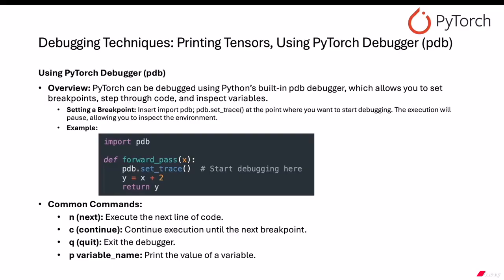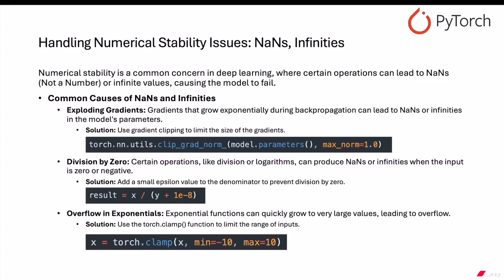Common commands are n, which is next, execute the next line of code while debugging. c, continue execution until the next breakpoint. q is quit, exit the debugger, and p variable name prints the value of the variable. Handling numerical stability issues, NaN, which is not a number, and infinities. Numerical stability is a common concern in deep learning where certain operations can lead to NaNs or not a number or infinite values, causing the model to fail.